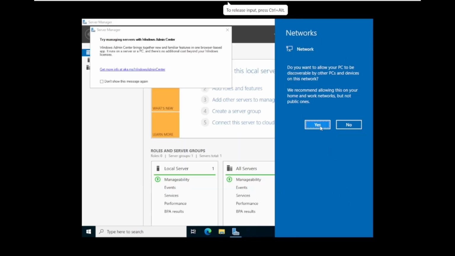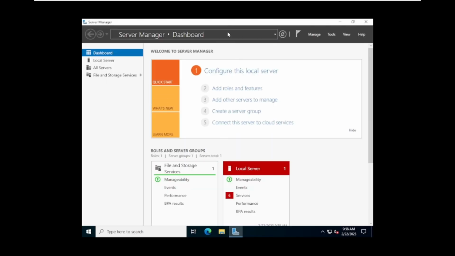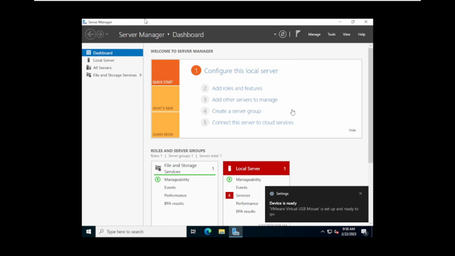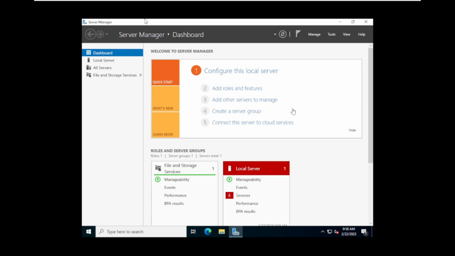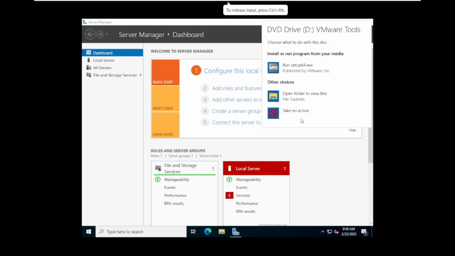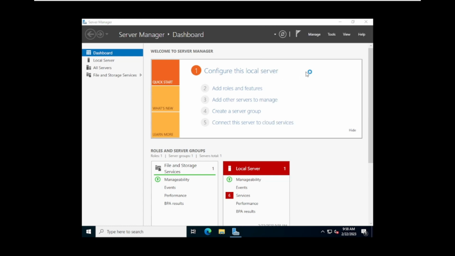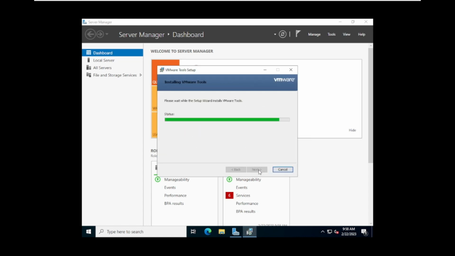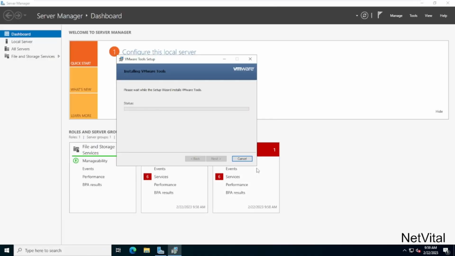Okay, now if you can see VMware, it's not correct in your screen, and it needs to install VMware tools. I install VMware tools, and okay, run, next, next, and finish. Okay, as you can see, the screen is correct now.